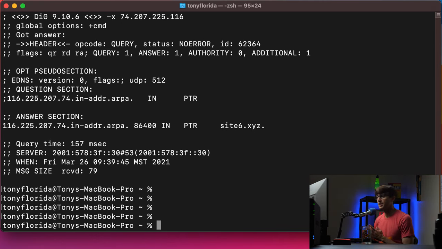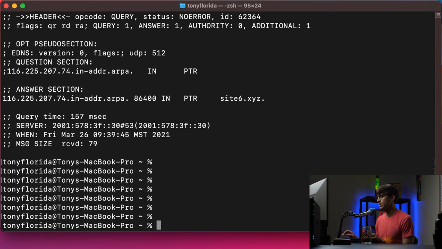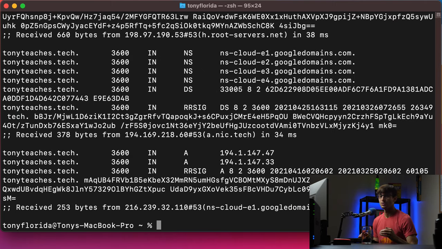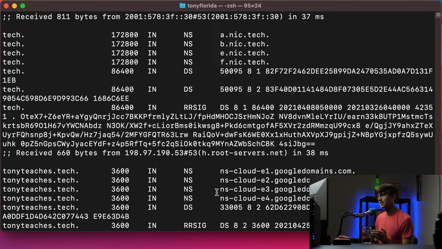The last thing that I want to talk about here is kind of related. It's still the dig command, but I just want to show you that this functionality exists. We can do a traceroute with dig. So if we do dig tonyteaches.tech and then +trace, this will go through all the servers that it hits on the way to the final destination. So what does that look like?